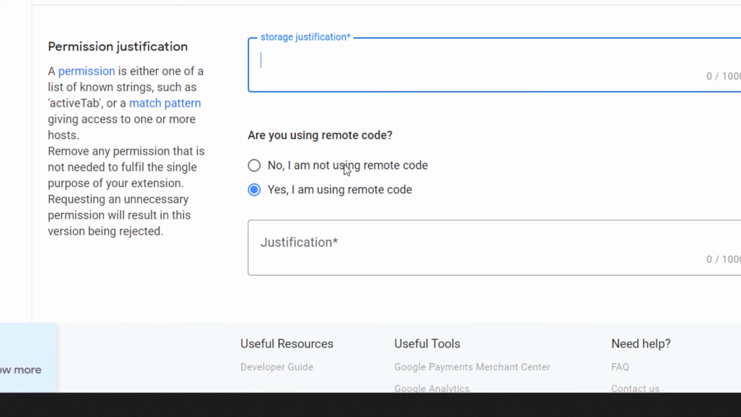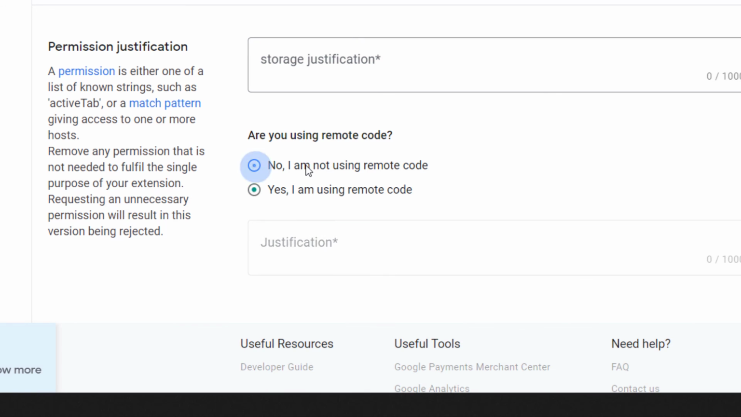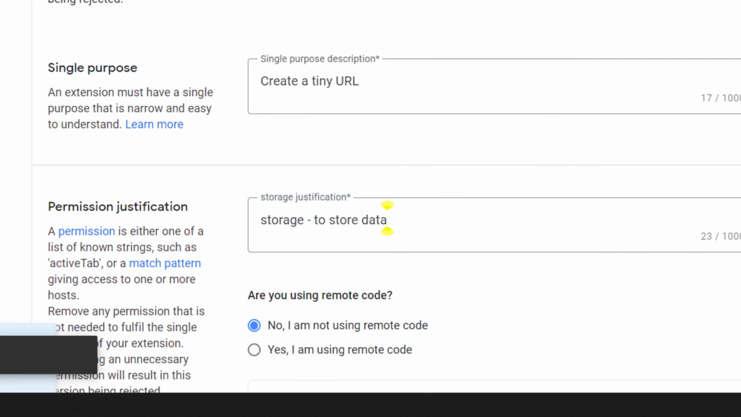So are you using any remote code? Of course we are not using, so no. And here permissions is one of the justification fields. So we are using the storage permission, and why we are using it: basically to store data. That's it. Nothing much here other than that. And that's it. Let's click save draft and go to the price and distribution.